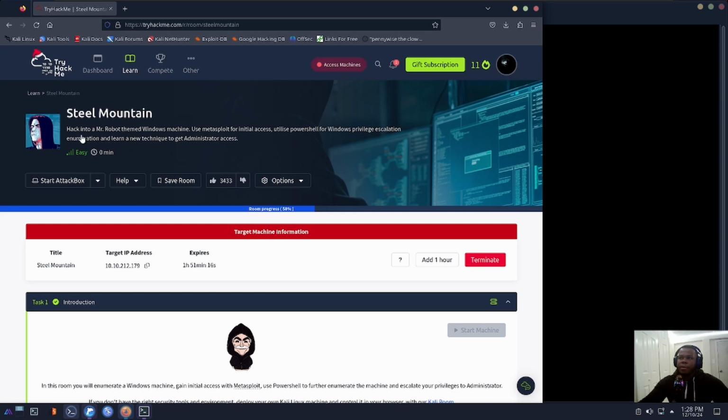Let's get started. According to the room description, we are supposed to hack into a Mr. Robot theme Windows machine, use Metasploit for initial access, utilize PowerShell for Windows privilege escalation, enumeration, and learn a new technique to get administrator access.